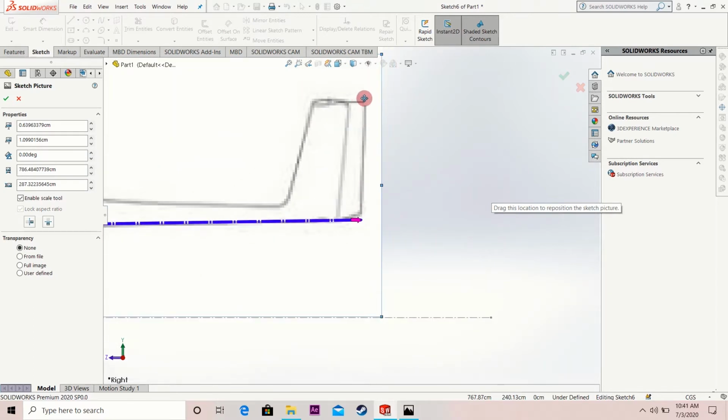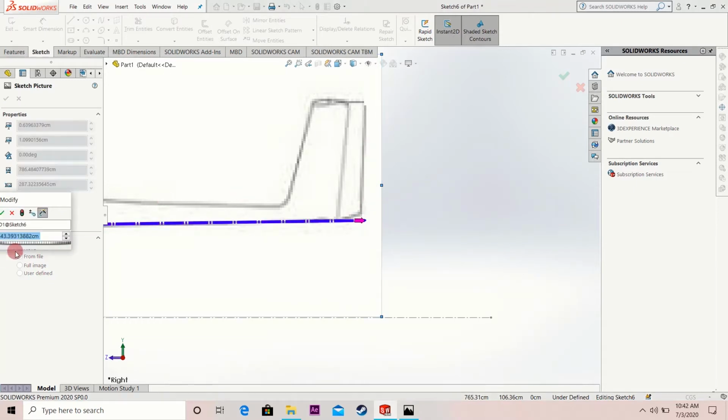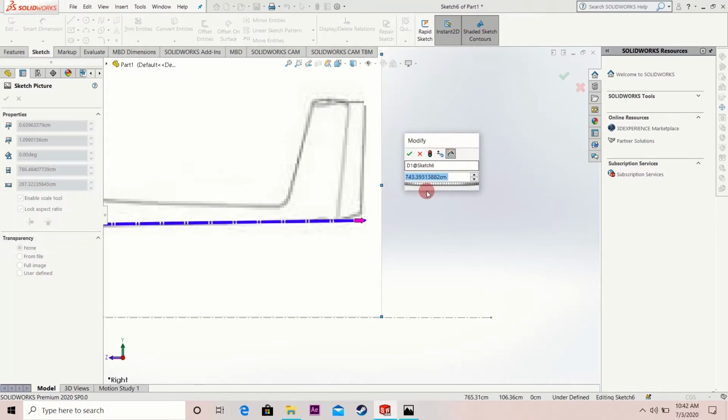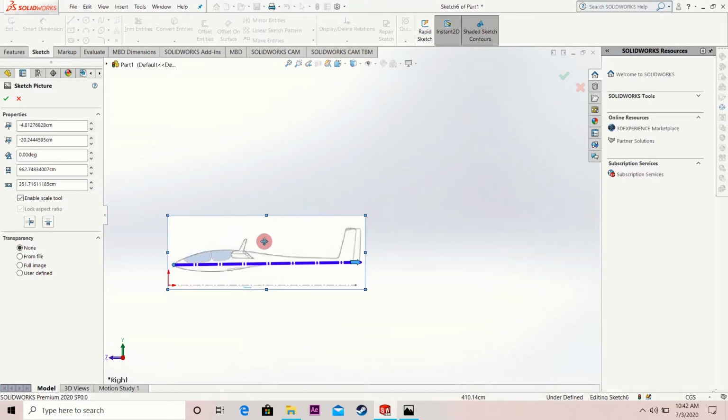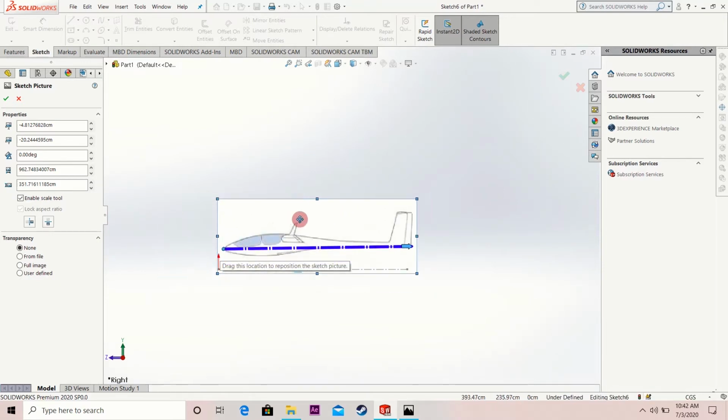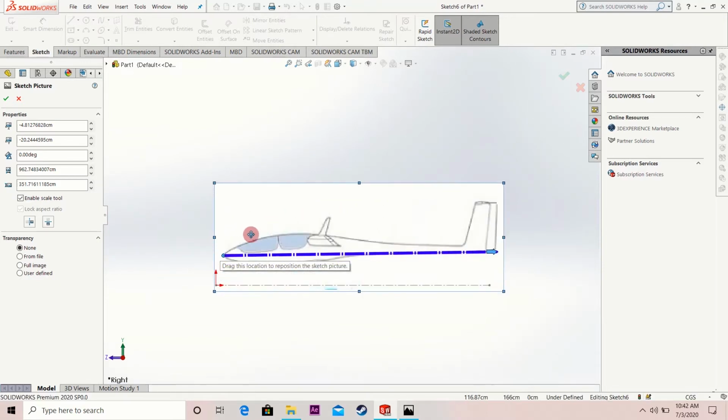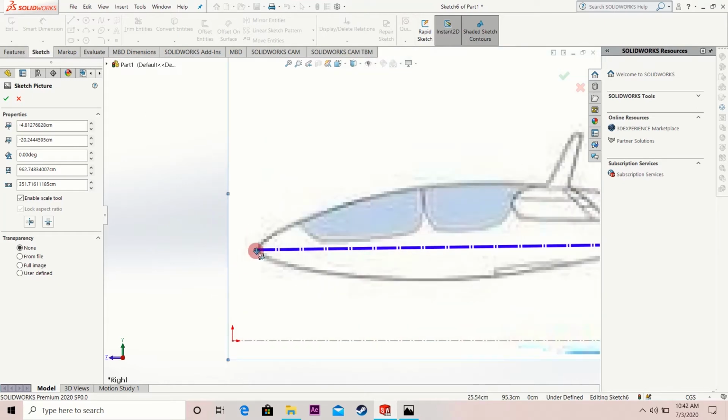So we have length till here, right? So just drag it till here, right? Okay, and give the length 910. Okay, just click on OK. So now if you see that the sketch has been scaled, now we should put this tip on the origin.